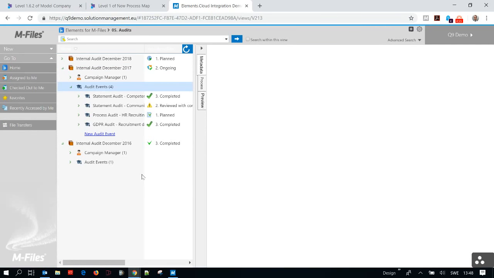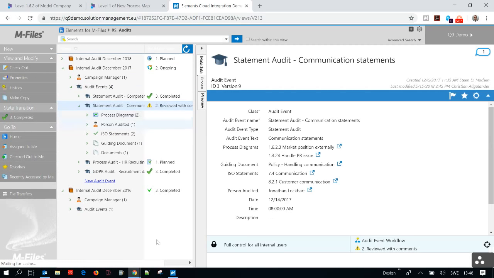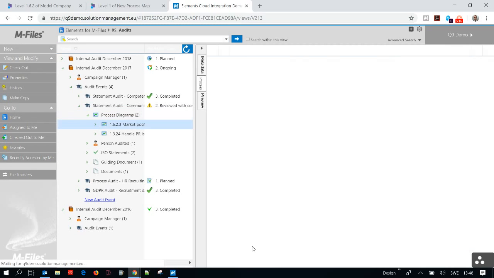quality management content or the system itself, I can create it as a campaign and then an audit event. And I can invite a person and I can store all the information about it, how it went and all of that in M-Files. And here I can also see, okay, which process diagram are we looking at?